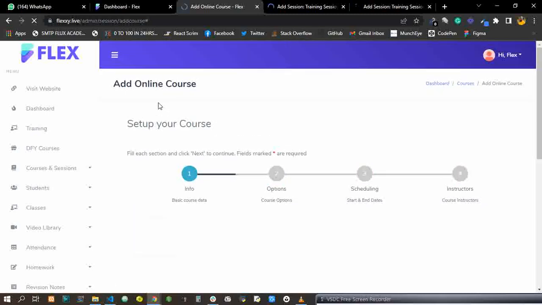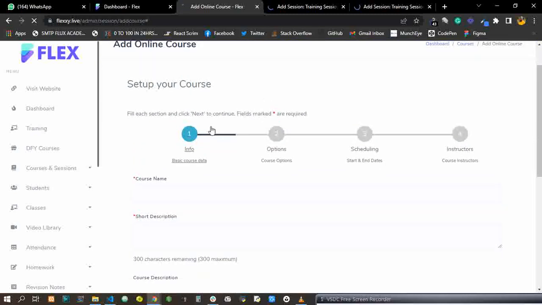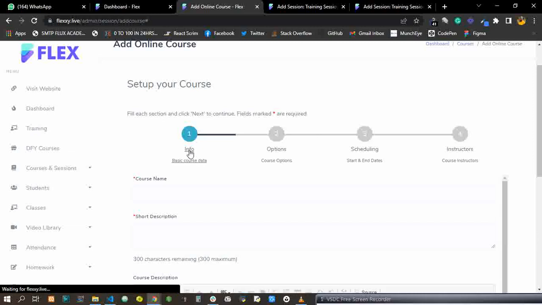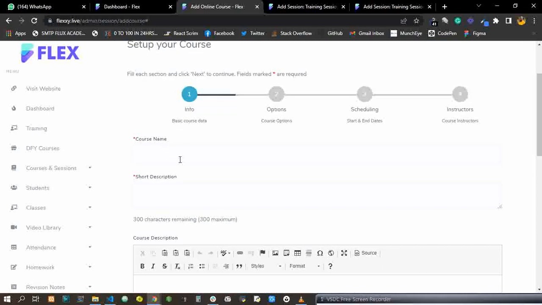So to add a new online course, we have 4 steps that we need to go through. All right. The first step which includes the course and the basic information about the course. The second step, which is the course options. The third step, which is the scheduling, and the fourth step, which is the instructors. All right. So the first thing we need to do is to give our course a name. Now let's call this test course. All right. So let's give this course a short description.